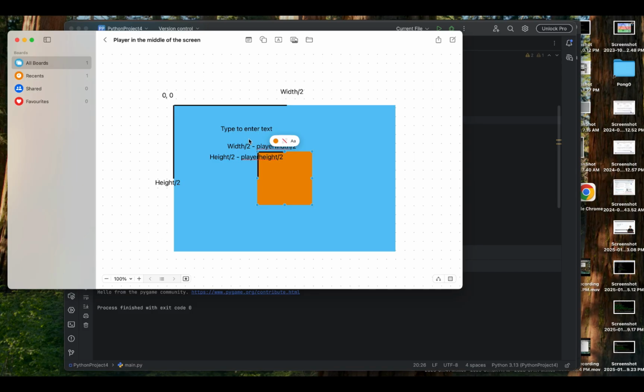So in order to calculate this value that we want, that's over here, we need to calculate that by first doing width over 2. For example, the x value will be width over 2, which would give us this value over here. But we need to minus that from player width divided by 2. So that is going to give us this point, the x value over here.